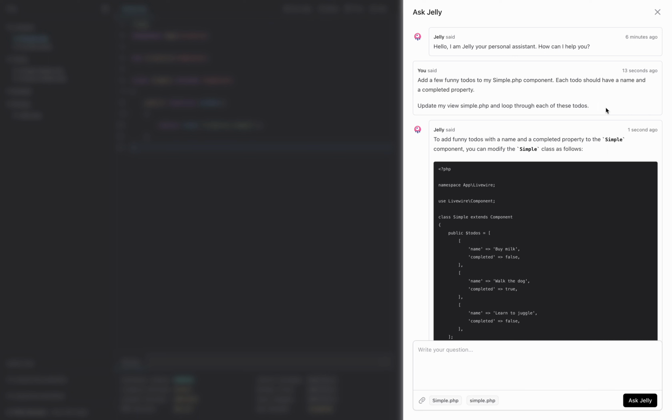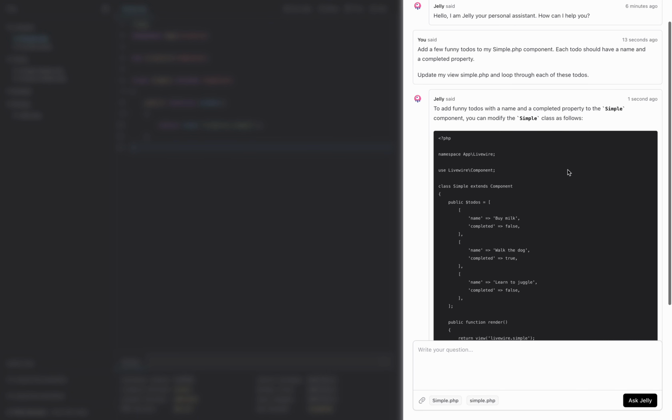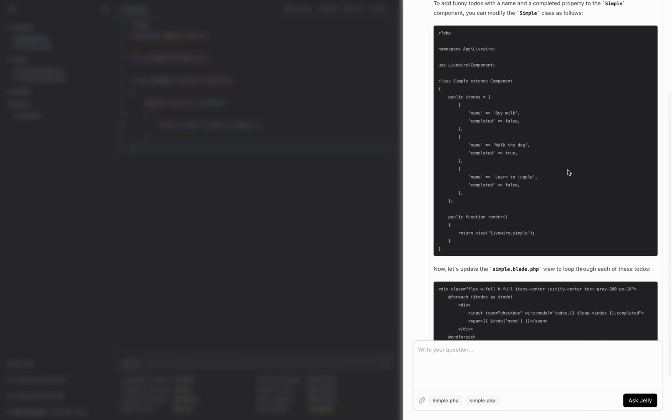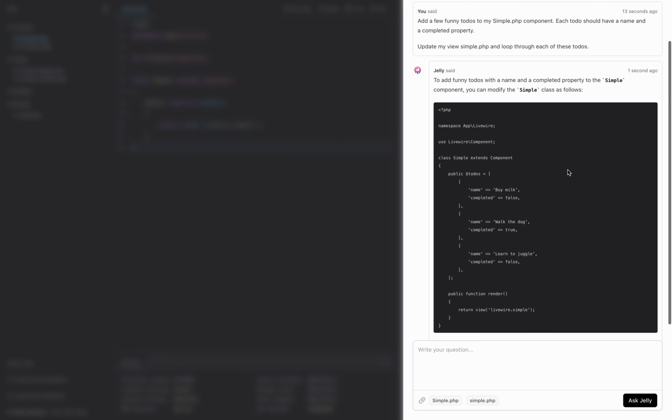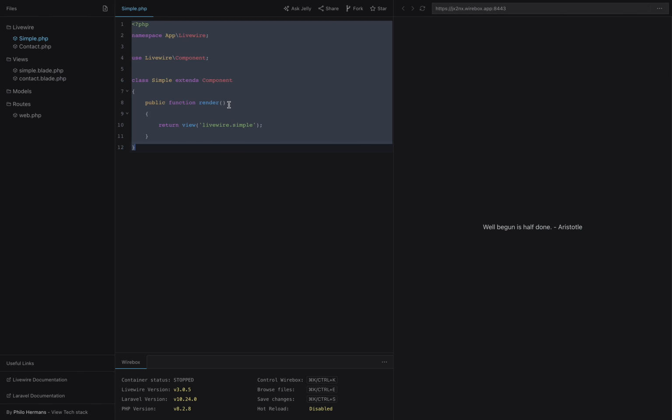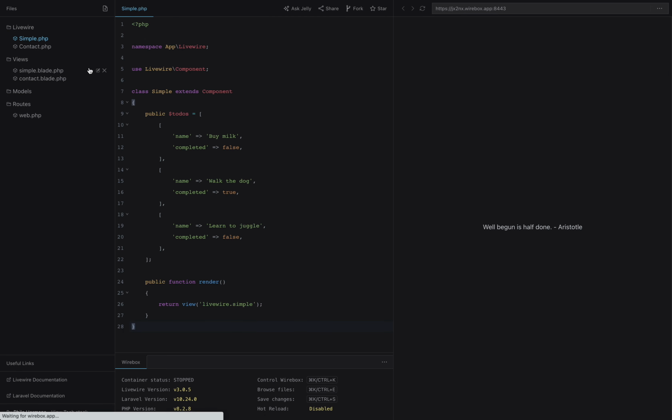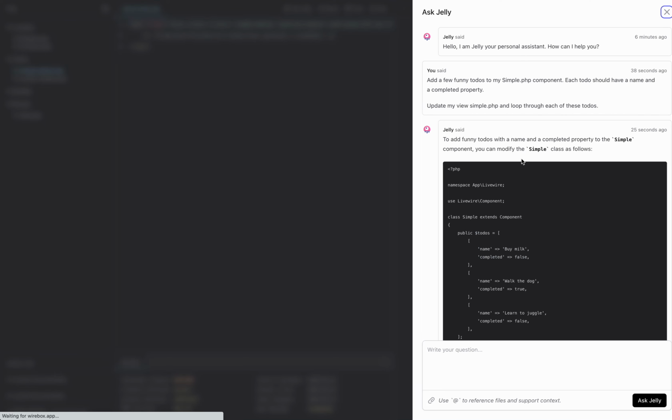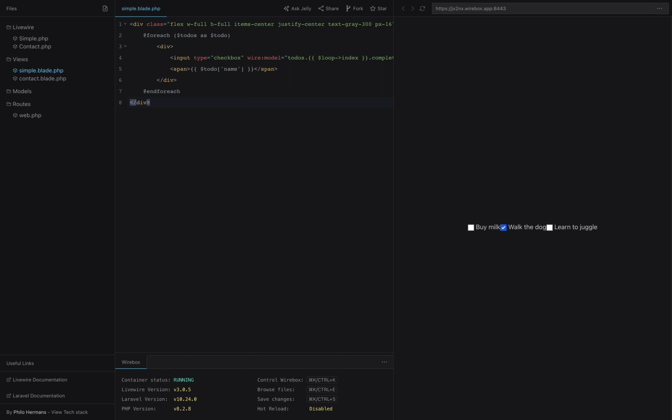And after a few seconds, we get the response back from Jelly, and it has generated our new component file, and it has updated our Blade view. So let's copy and paste the contents of these two files, and let's verify that everything still works and whether Jelly has completed the task at hand. And there you go. We just had our first component generated by artificial intelligence.